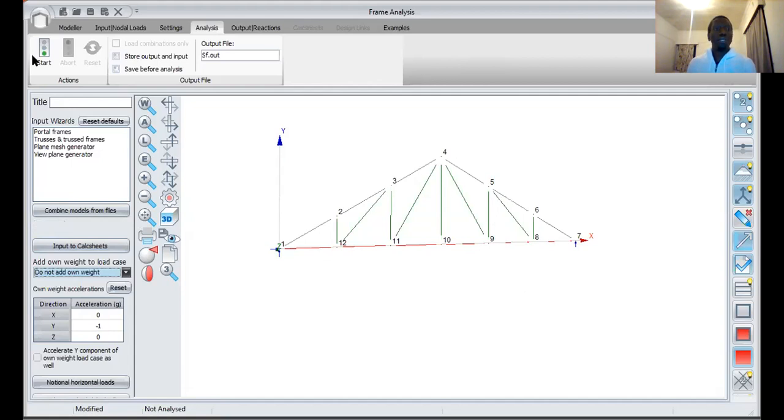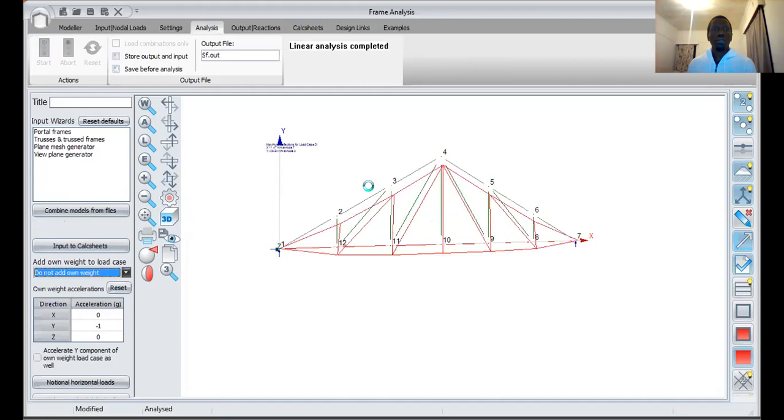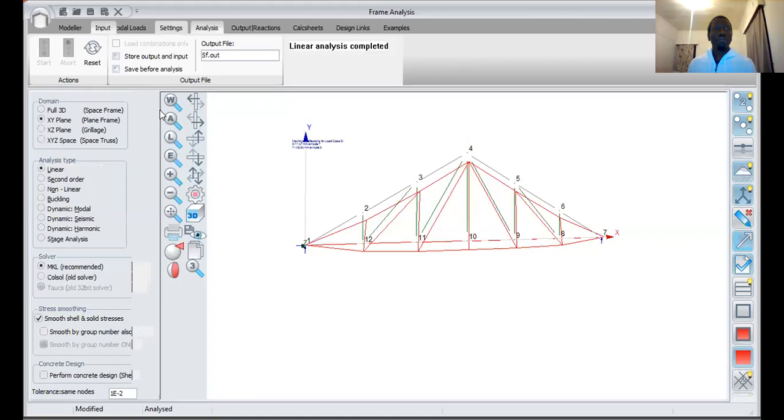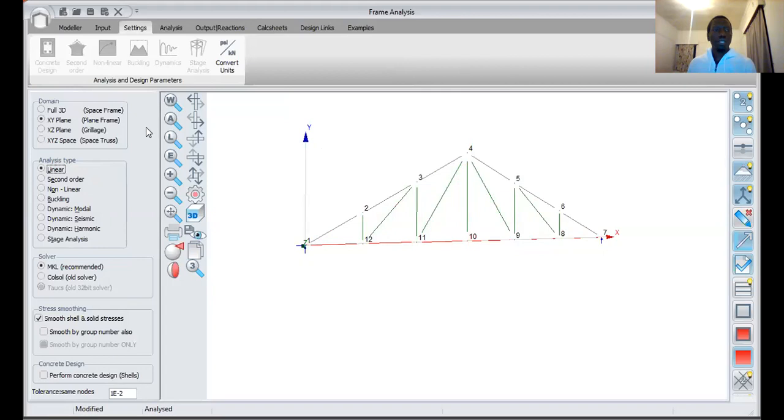Then I go to start analysis. Starting to analyze. Okay, analysis completed. Maybe something that I didn't mention: sometimes people get errors when they start analysis. Normally, that error is because you are working in full 3D, and yet this is a 2-dimensional truss. So don't forget to change your domain to 2-dimension. You go to settings, change your domain to XY plane. Obviously the analysis type is linear, and that's enough for this stage. You don't need to look at these other options.